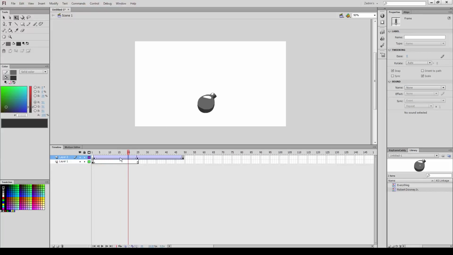Now, the way you can add in gravity, just click somewhere on the keyframe, and then if you go to the Properties panel, you'll notice that there's this thing called Ease. Ease basically controls where it favors the motion. If you set it to a negative number, it'll wind up favoring the initial position, and if you set it to a positive number, it'll wind up favoring the latter position.